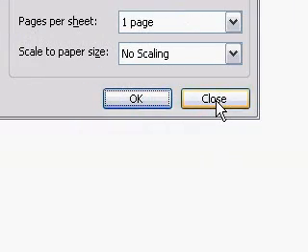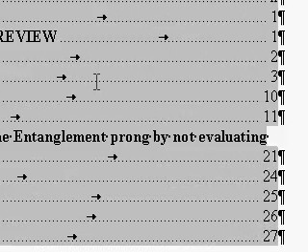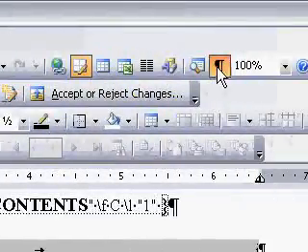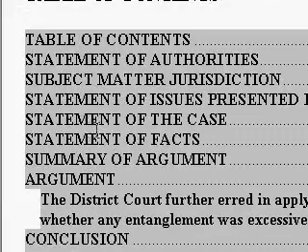I'm going to close out because I'm not going to print right now. There we go. That's how you do a table of contents. Again, let's go through and hide these words. That's a table of contents for you.